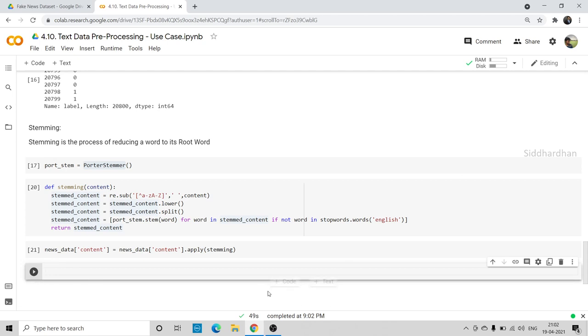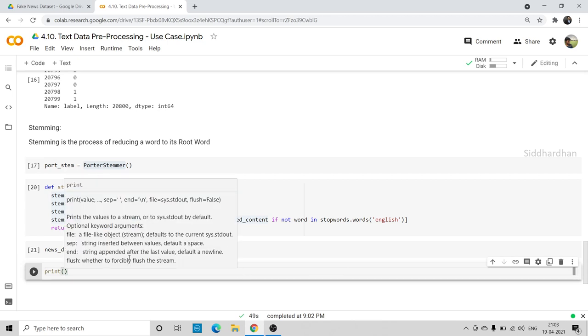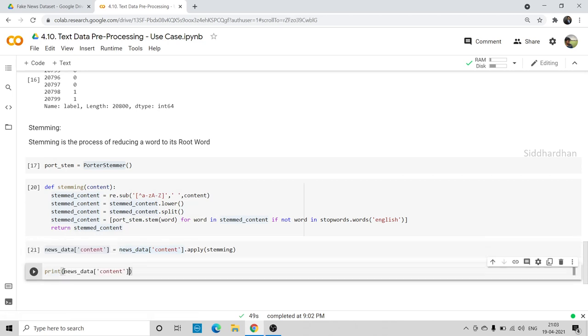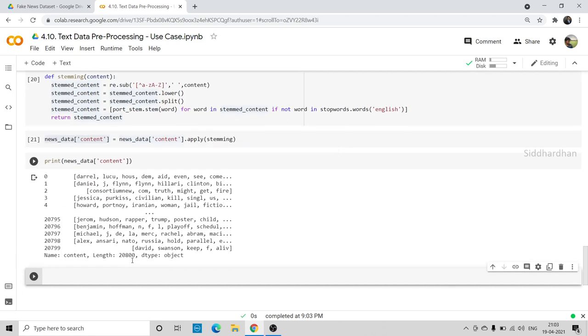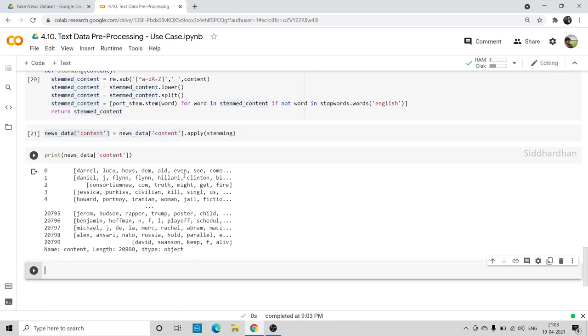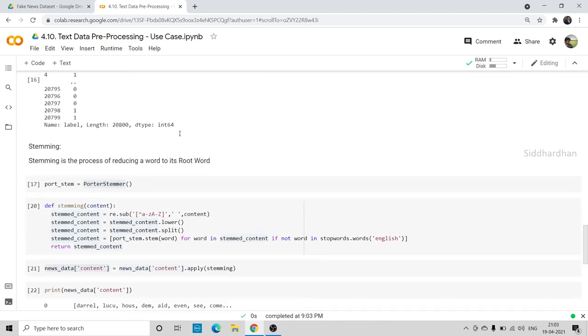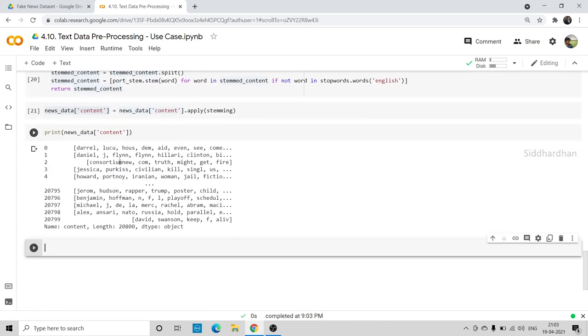So now I'm going to print news data set dot content. Let's see whether this stemming has happened here. You can compare this particular stemmed content to the content which we originally had. Okay, so all these words have been split, and all the stemming has been applied to reduce them to their corresponding root words.